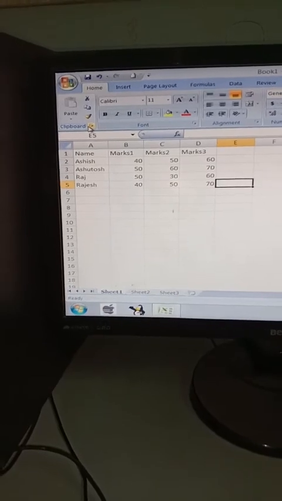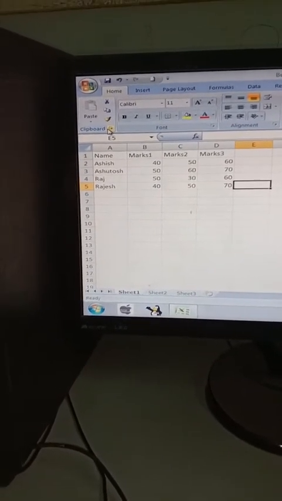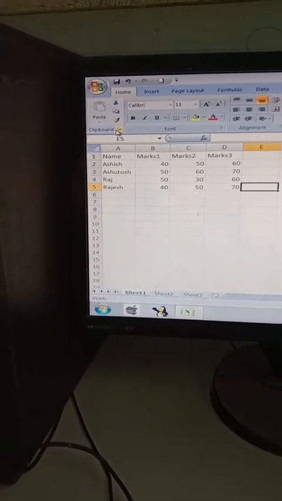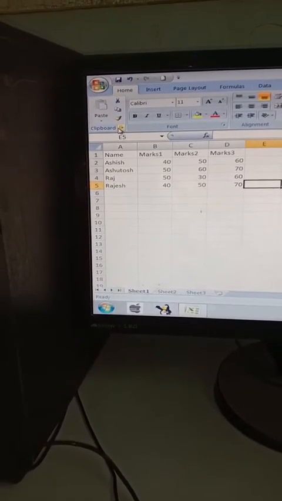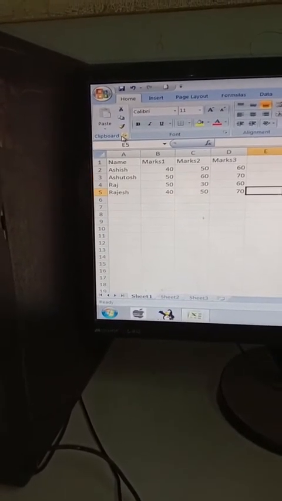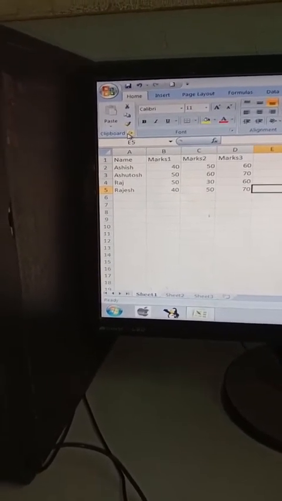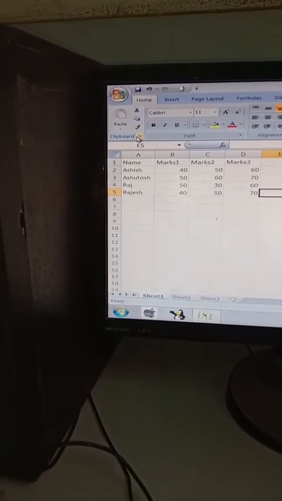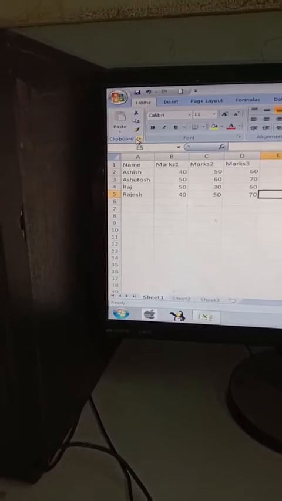So in order to do some formatting features, we begin with formatting the font. How can we format the font? In formatting the font, we have four different options: changing the font, changing the font color, changing the font size, and changing the text style. So we begin with changing the font.